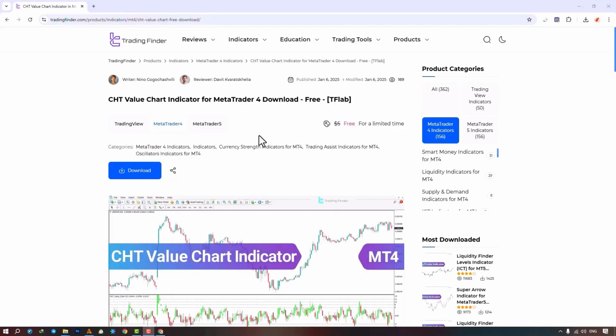The CHT Value Chart indicator is available for various platforms on the TradingFinder website. From this section, you can download the indicator file for MetaTrader 4 and MetaTrader 5 platforms and implement it on the chart. Traders can refer to this page to understand how the indicator works and how to use it.